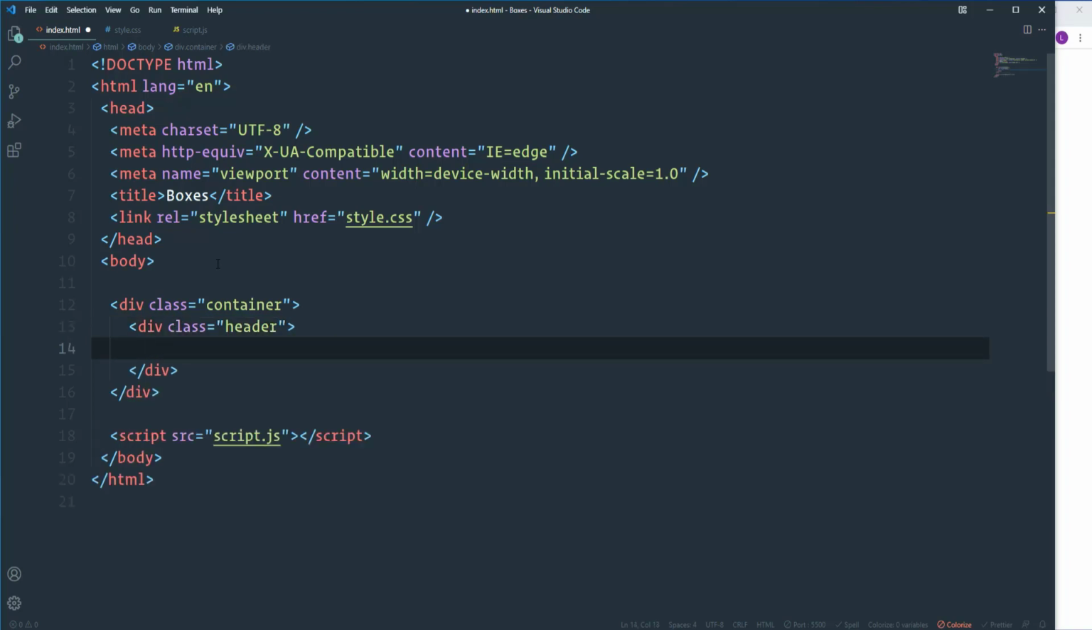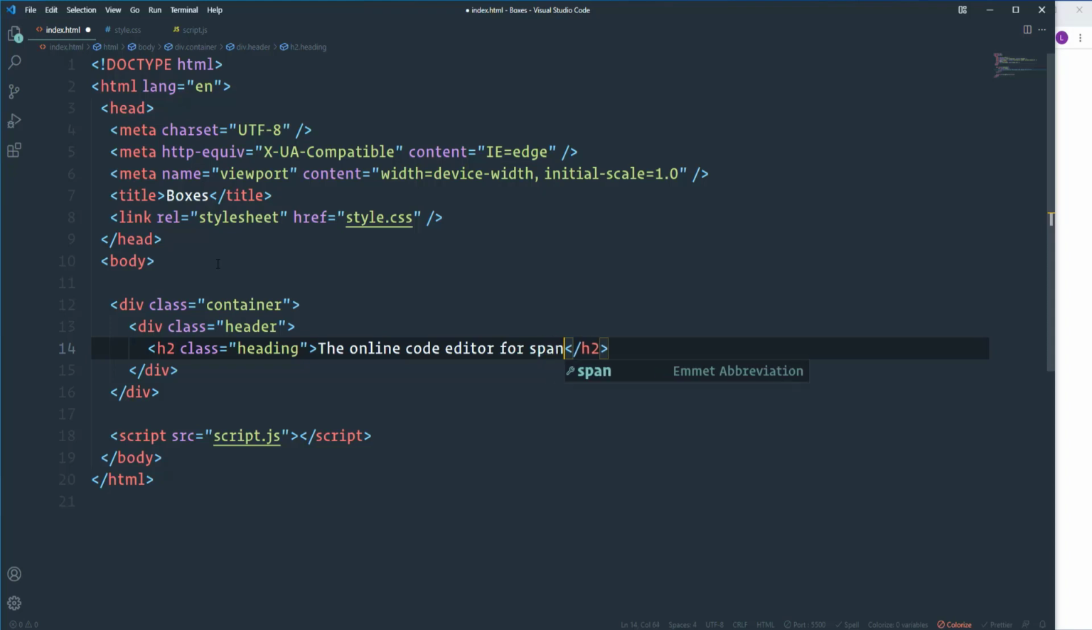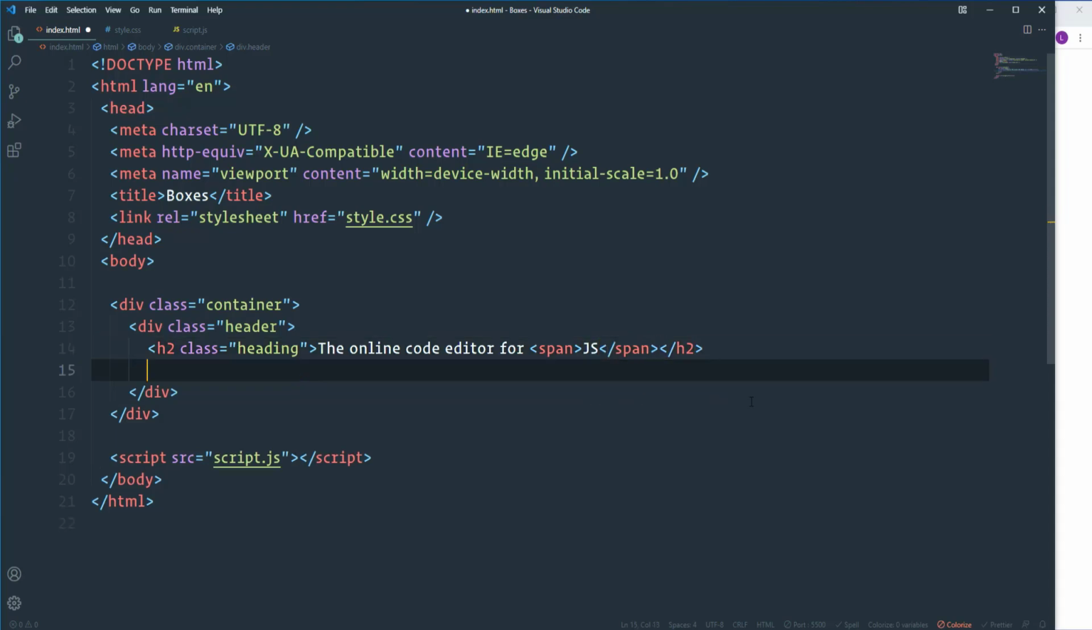The first one is going to be h2 heading element with the class heading. The content is going to be the online code editor for, and I'm going to open here span tag. Let's insert JavaScript, JS. The second element is going to be button with the class btn. Then we need to open, then again span tag with the content JS.